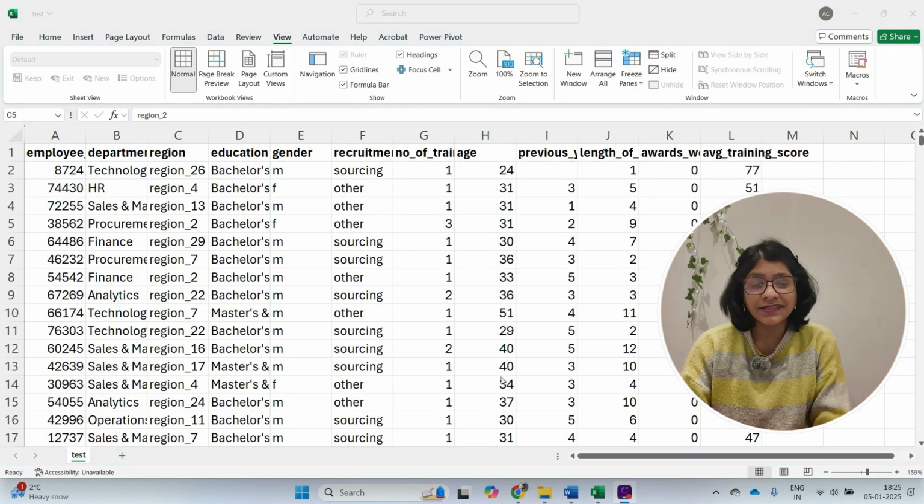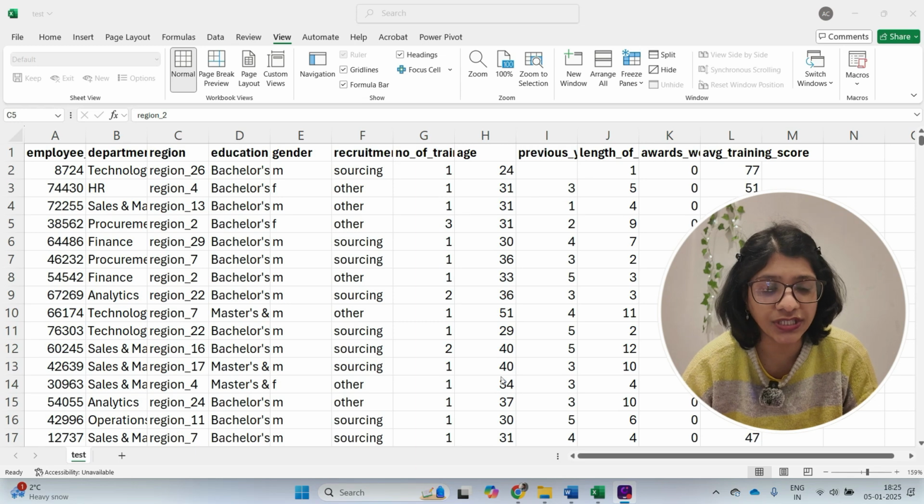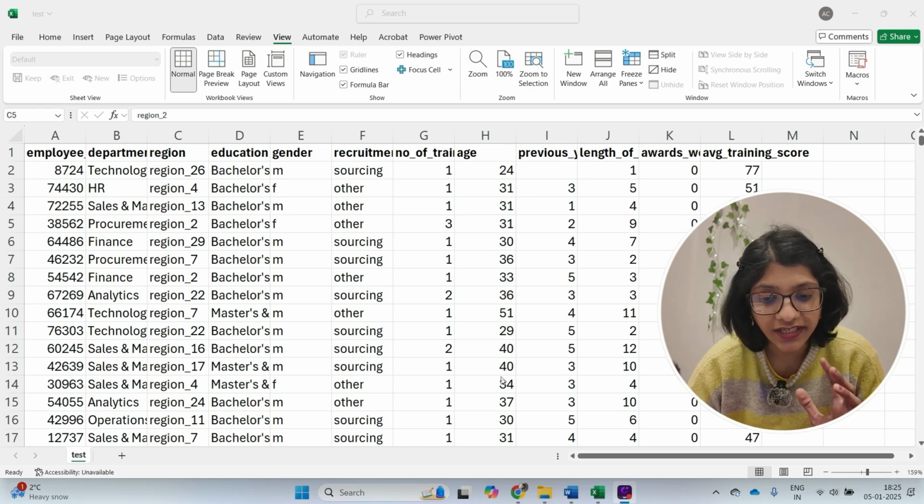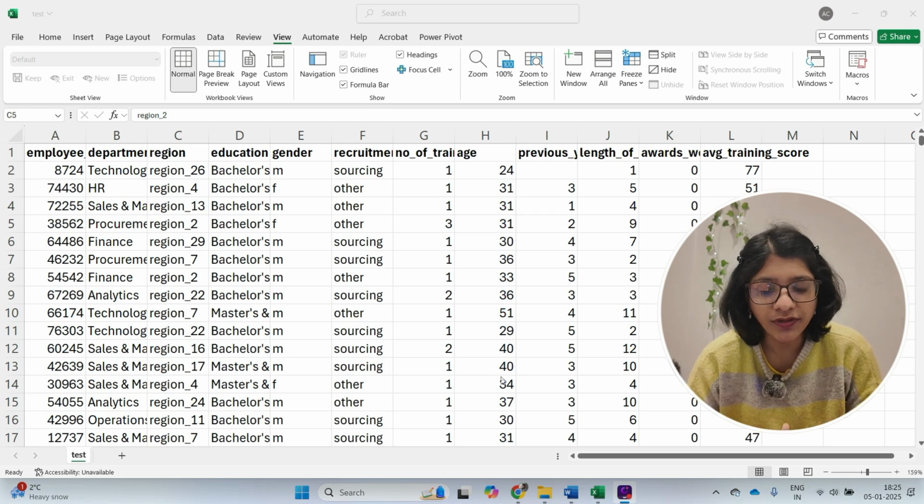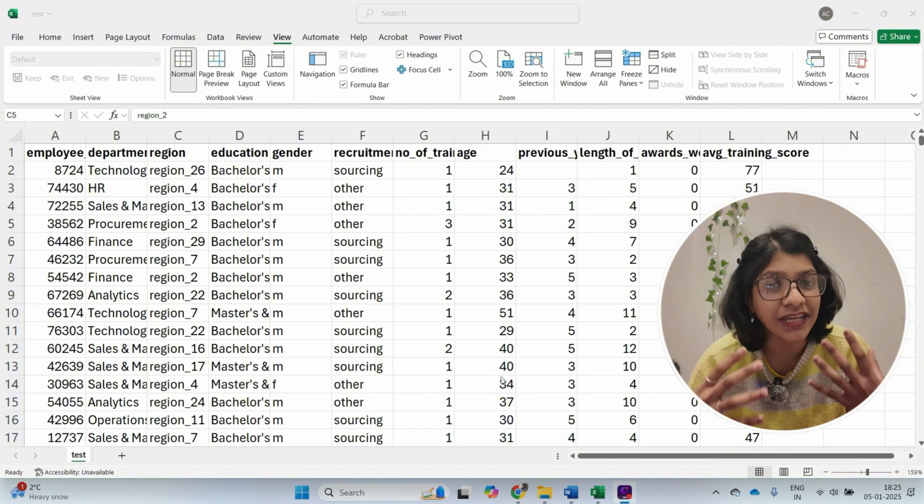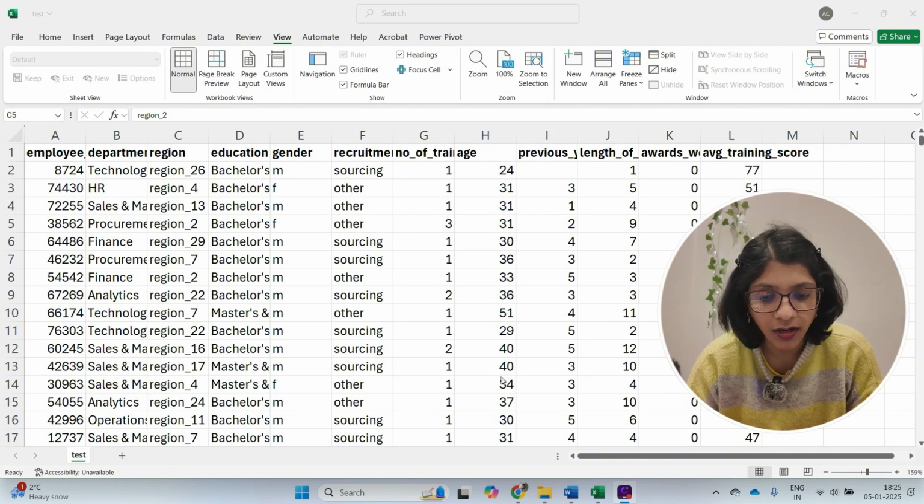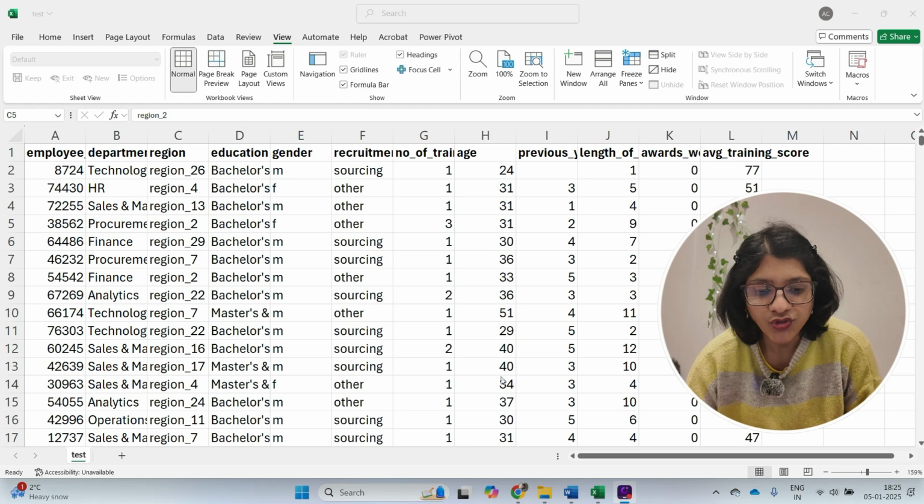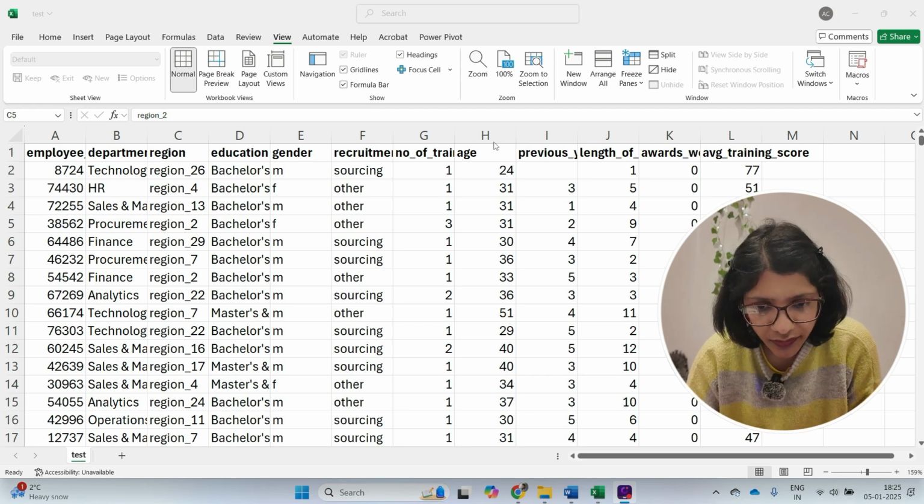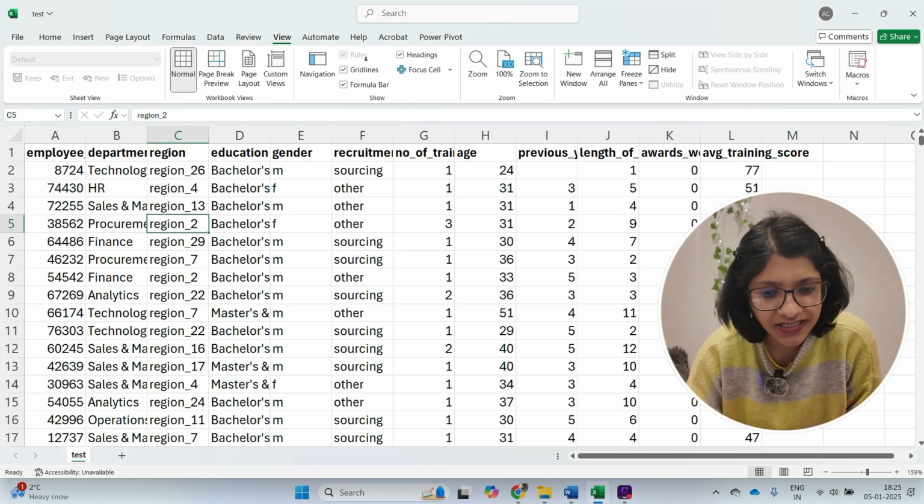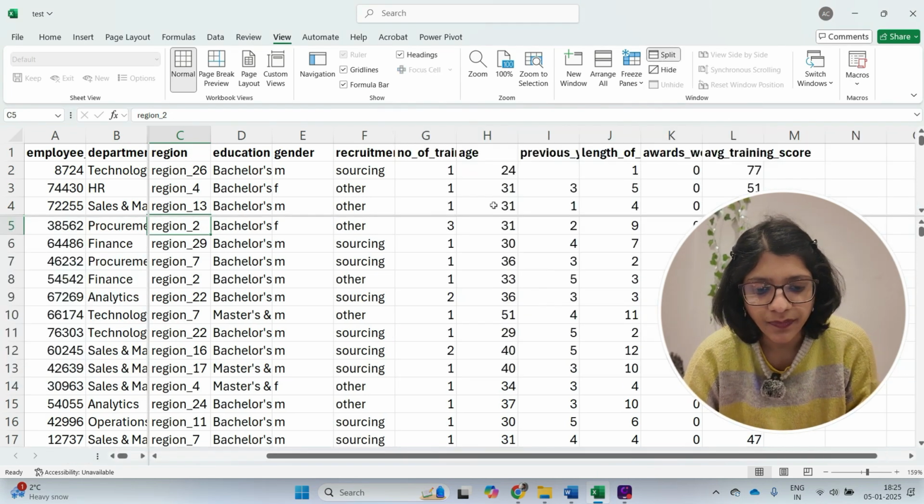Easy. Guys, sometimes when we have a super huge data set and we want to view different parts of the data set, we need a split screen, multiple screens, so that we can see what's inside the data and analyze the data even more deeply. So what we do is we go to the View tab and simply select Split.